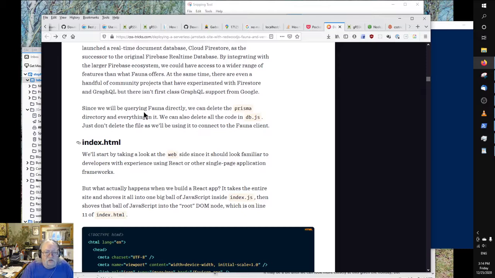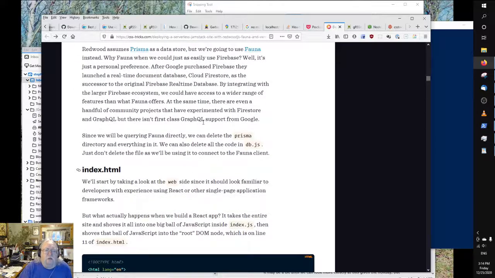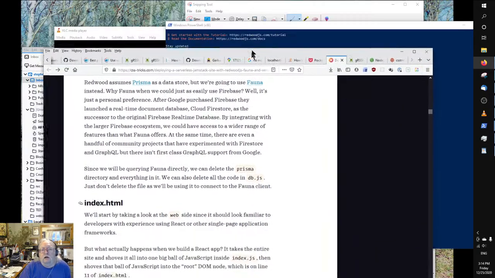Personal preference. Since we will be querying Fauna directly, we can delete the Prisma directory and everything in it. We can delete all the code in db.js. Just don't delete the file, whatever file they mean, maybe db.js, as we'll be using it to connect to the Fauna client. So, should we? We can, but should we? I don't know.